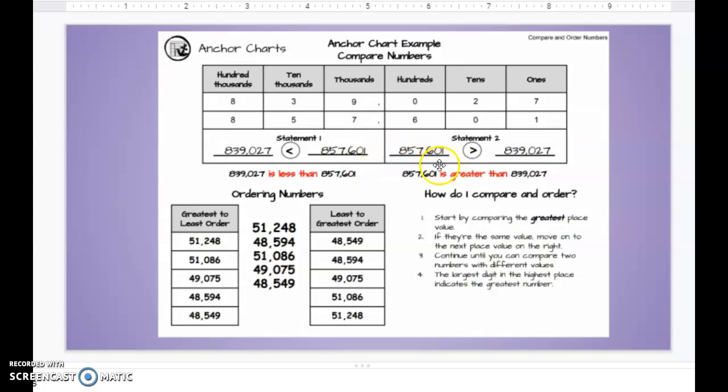This is not the same statement, but these are the same numbers. You are just now going to say greater than. So you're going to put the bigger number in front. 857,601 is greater than 839,027. So I have the same numbers. I've just read them with one being less than and one being greater than.